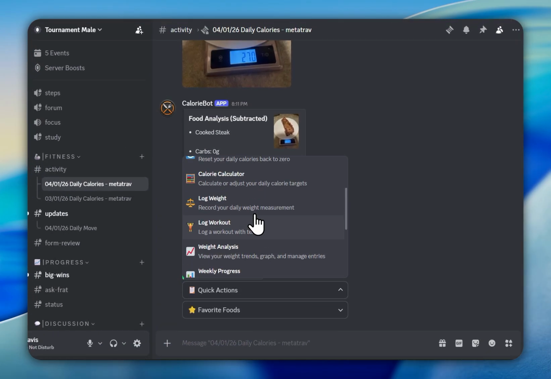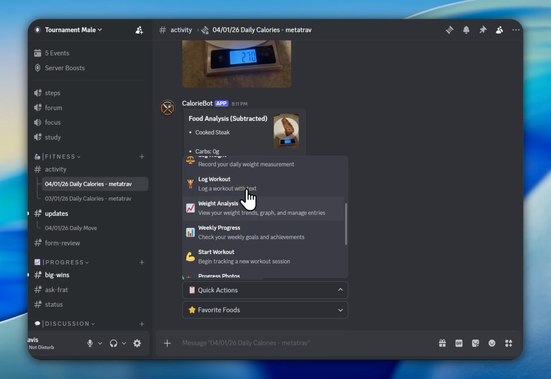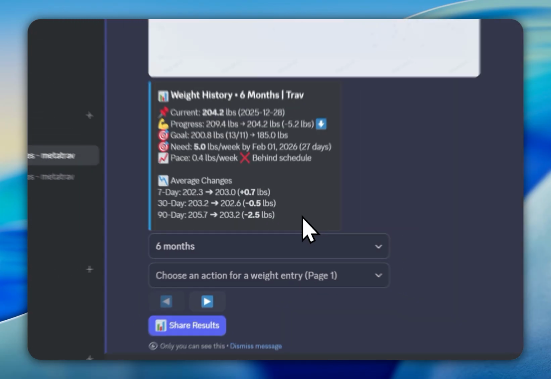It has other options here. You can log your weights. You can log your workouts. Or you can start doing a workout. Oh, sorry, that's a log workout. That's right. That would be one that, let's say you just went to the gym and you wanted to log it for recording. Weight analysis, I'll show you that one here.